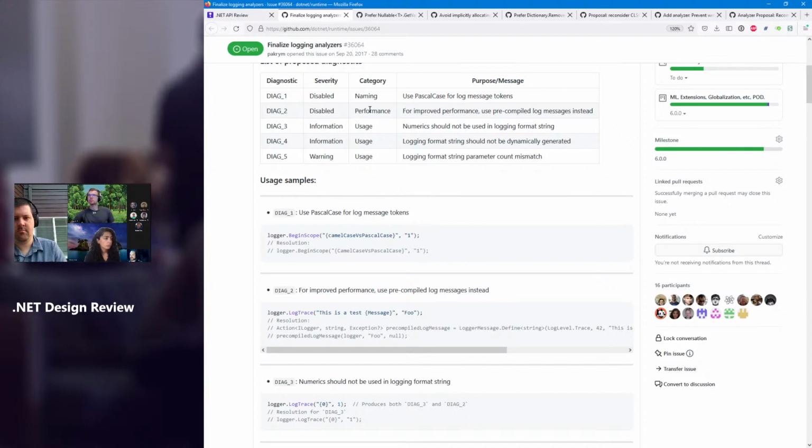Exactly. Right. Yeah. So I think we could promote diagnostic 2 to hidden. I'll trust you guys on whether or not number 1 may be a breaking change. Maybe that's why you want it off. But it seems like if you're going to write it, you probably want it on.